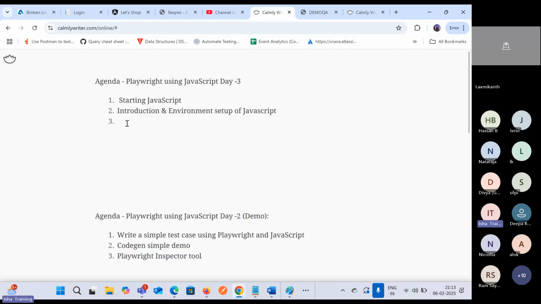Okay. So why I was trying to get this count is so that I can go in a way that makes everyone understand, to consider everyone at the same page and go at that pace as well. Okay. So today we'll start with JavaScript.